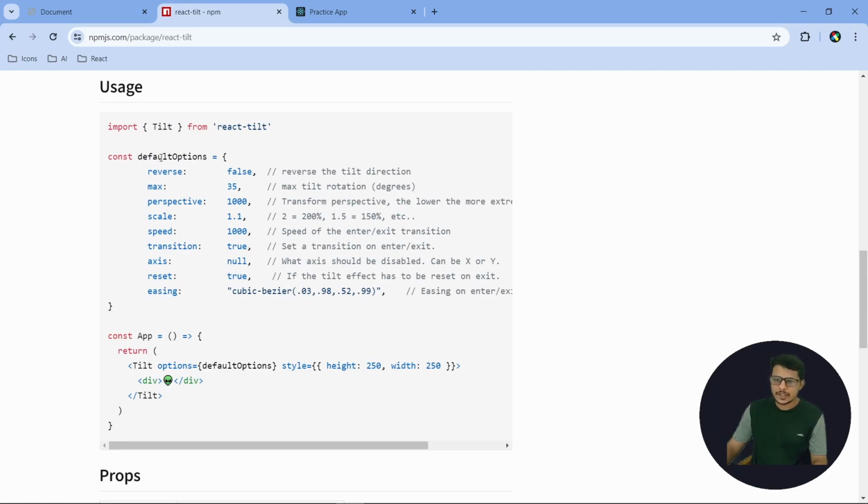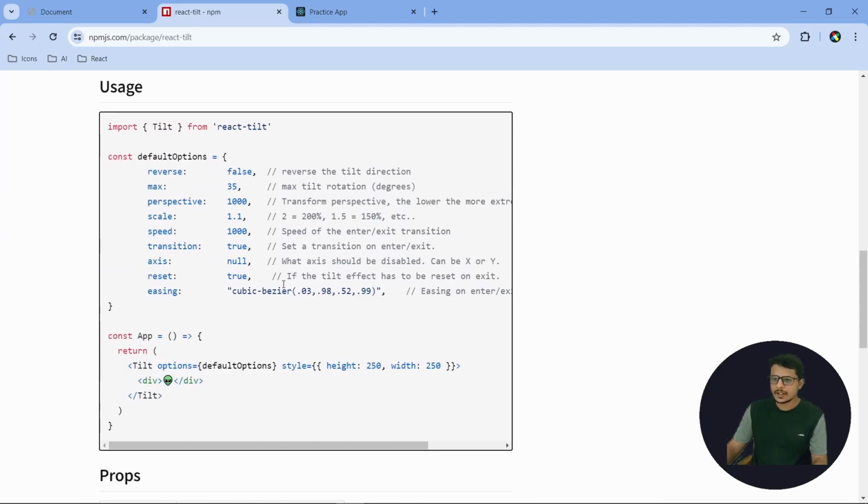In the default options we have reverse, which means reverse the tilt direction, true or false. Then max, how many degrees we want it to turn or tilt at most. Then perspective, scale, speed, and transition. Axis is also there: if we want only a particular axis we can set it, and if we say null, it will happen in all directions. And reset is true, and easing, which is a transition effect that we can use.